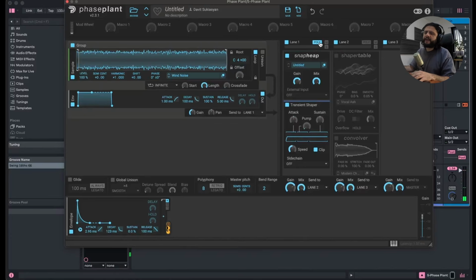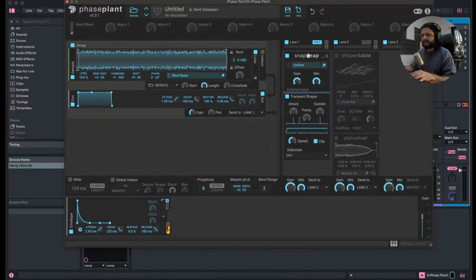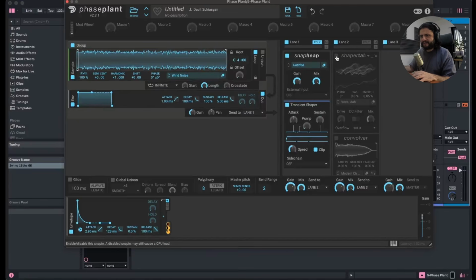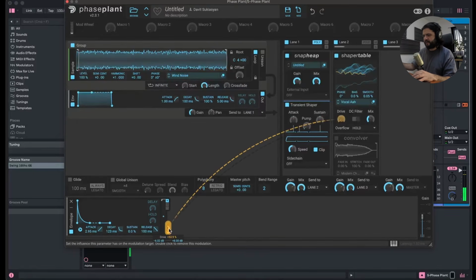And yeah, fun fact here is that if I activate the poly button on the lane, this lane becomes polyphonic. So if I play a chord, my SnapHip instance plays a chord. It's crazy, right? It is. And then I have a shaper table to add something like this, and it's controlled by the envelope here, with drive and changing position.